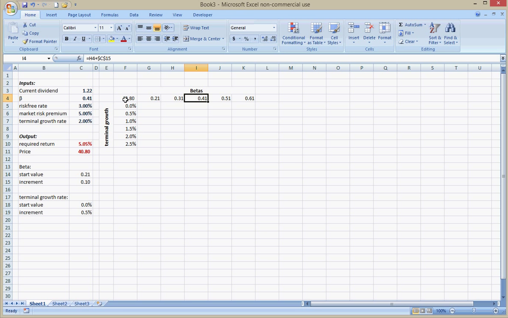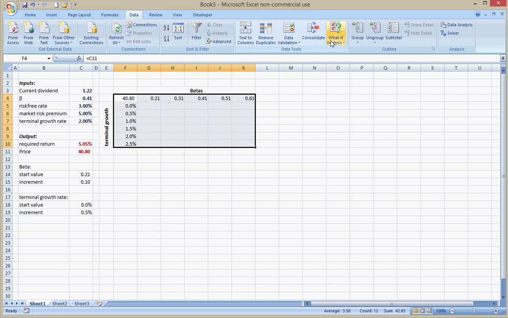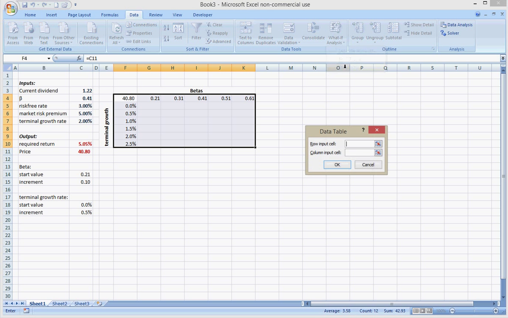Alright, so next, doing this data table, data, what if analysis, data table. See, what I've done is this 4080 and F4, that references this formula, which is my base case formula. And now in my rows I have betas. Well, what beta was embedded in this cell? This one, right? If you change this 0.41, it changes K, which changes the price. So that's what I want to reference. And the growth rate, this growth rate changes the price.